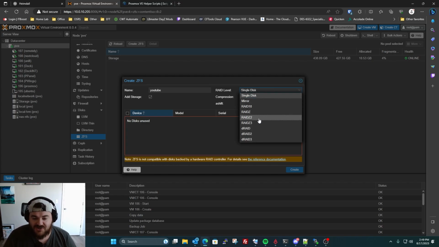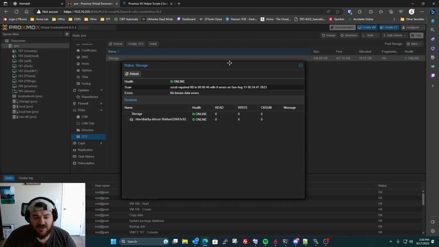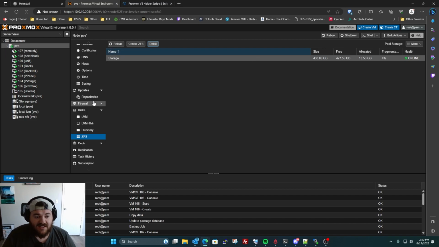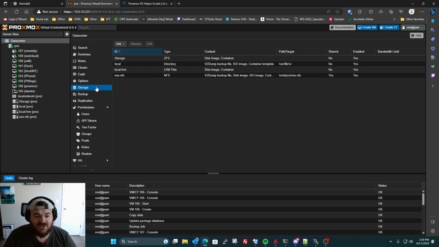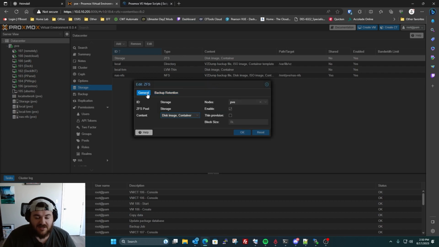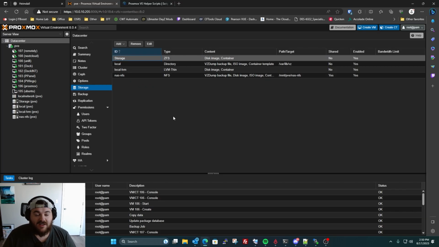There are articles out there that you can read depending on which RAID level you would like, but for my case, and if we just look at this one, it was a single disk. Once your ZFS is created, you can go into Data Center, Storage, and then Add, and let me just pull up the ZFS I created. So we would click Storage here, and you're going to select the options for the content you would like and the nodes that you would like to access this storage. Now that you have completed that, you have a Proxmox cluster set up and ready to go.